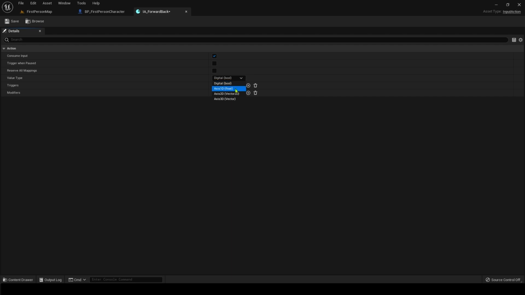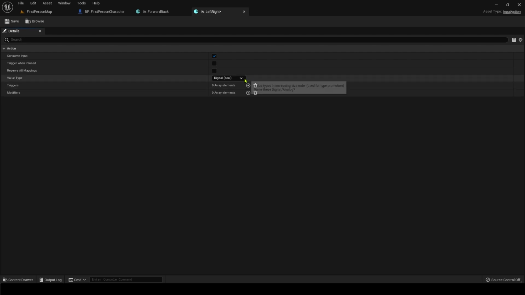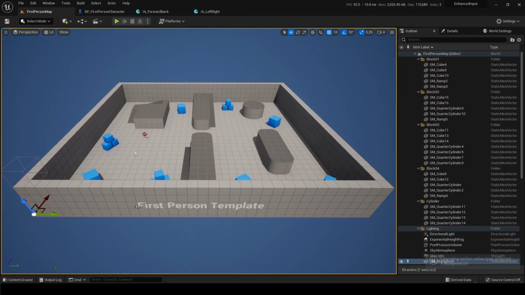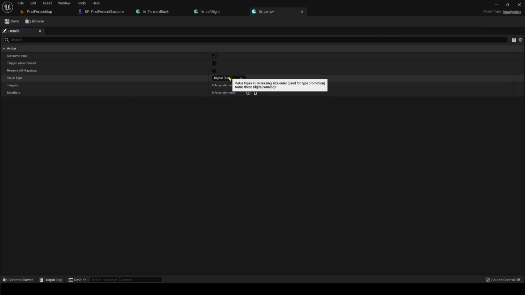And then here's what really matters, the value type. We have Boolean, float, 2D vector, and a 3D vector. For the most part, you're probably just going to use Boolean and float. And now we just have here triggers and modifiers. For forward back though, we're going to use the float value. And the float is what you're going to use a lot for movement. So left right, we're also going to use float. And then we will go back. I'll show the triggers and modifiers later. Go to jump. The jump is going to stay bool, because your jump is just going to be on or off, like a Boolean, true or false.